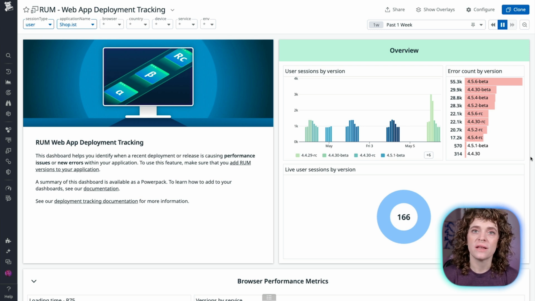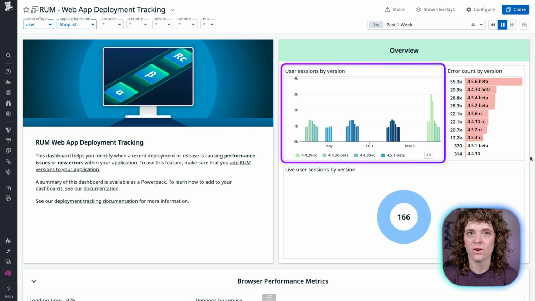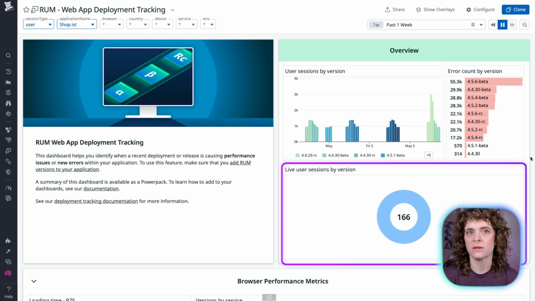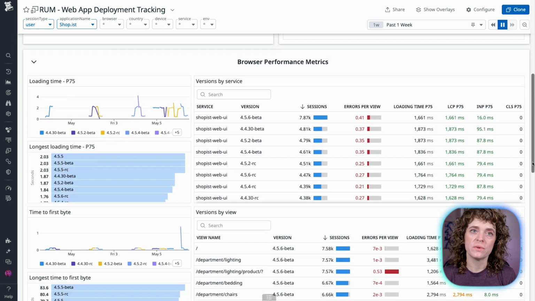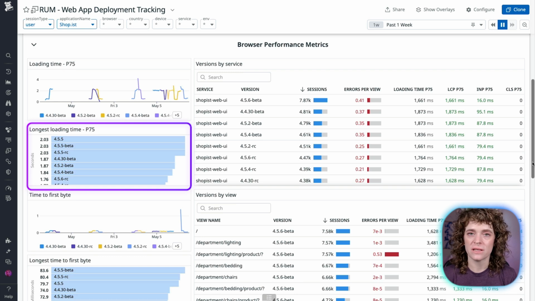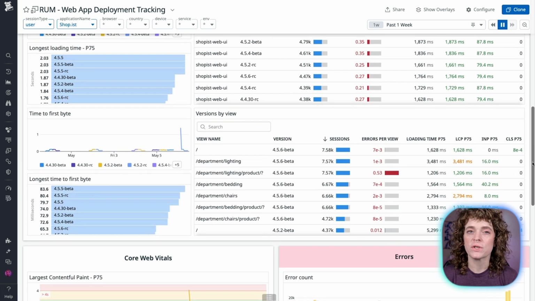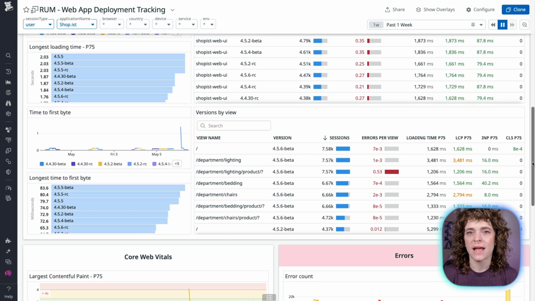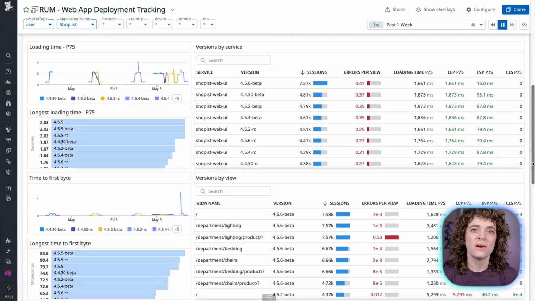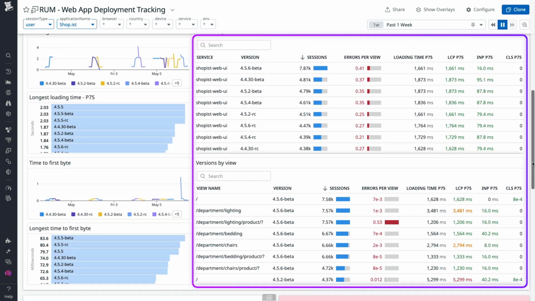So the overview here gives us the amount of user sessions by version, error count by version, and live user sessions by version. Browser performance metrics shows you loading time by version in the 75th percentile, longest loading time by version in the 75th percentile, time to first byte by version in milliseconds, and longest time to first byte by version in milliseconds. It also has versions by service and view with how many sessions occurred with that version, the average amount of errors per view, and Core Web Vitals P75.